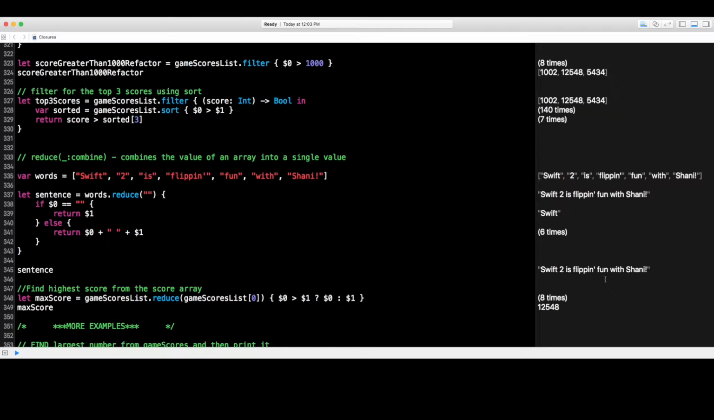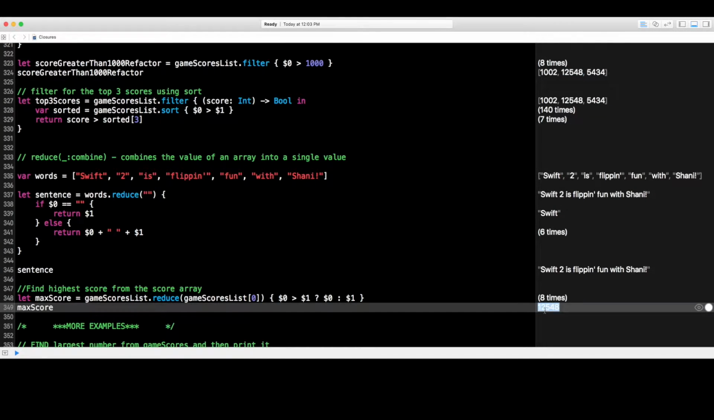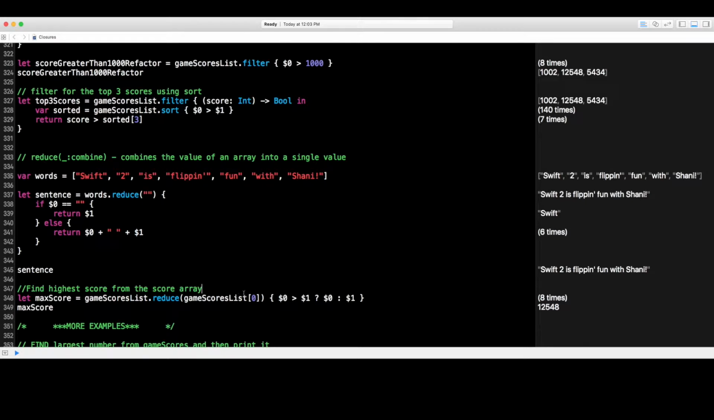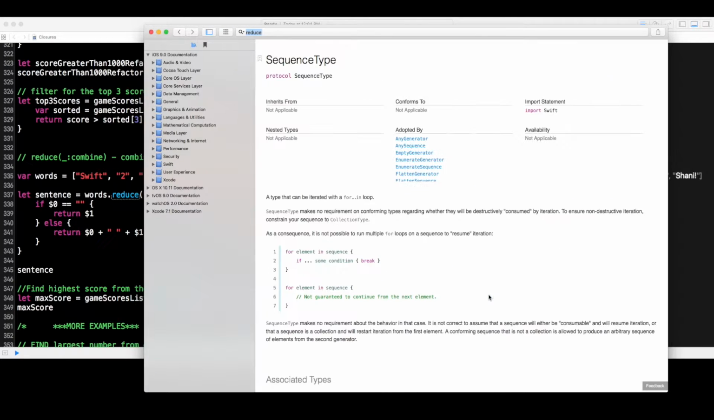Alright, so if we look at max score, it should be 12,001. Alright, now I know this is kind of funky and I had to actually look this up. So if you hold down the Option key, your little pointer will turn to a plus, hover over reduce, click on it. We can actually look at reduce.